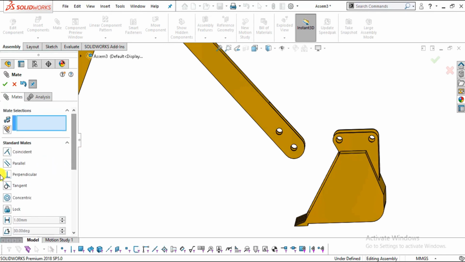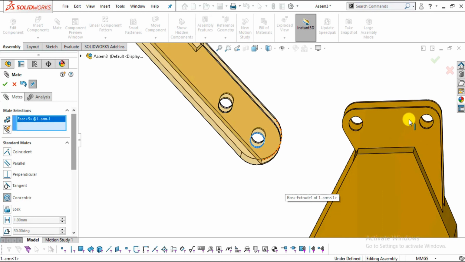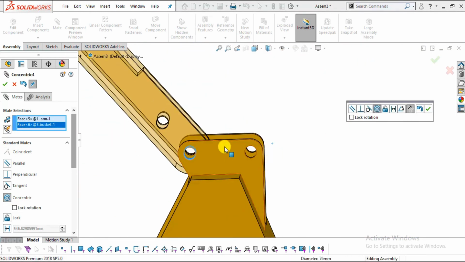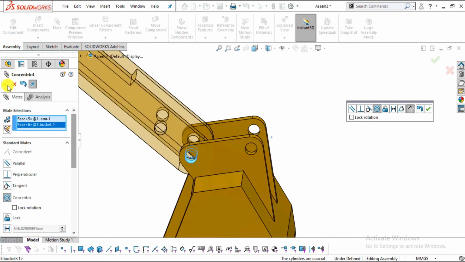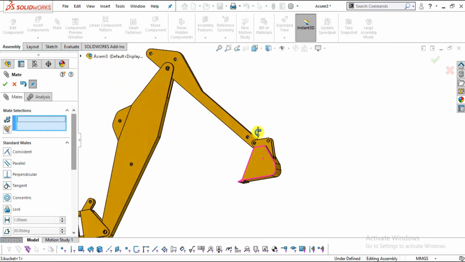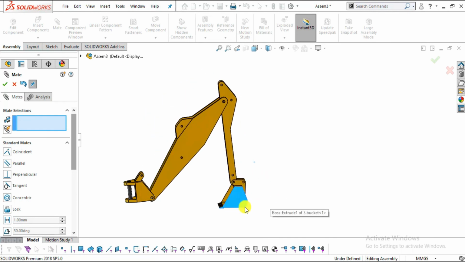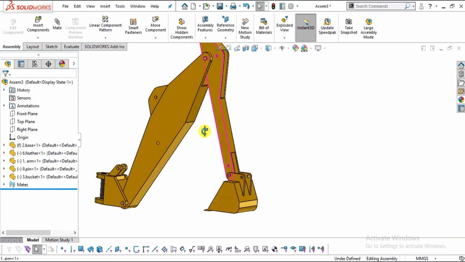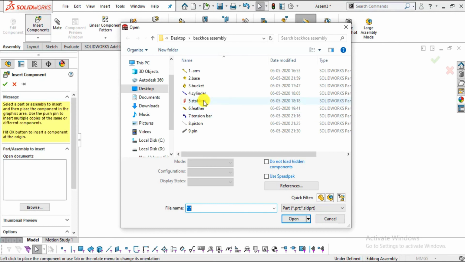Now expand this standard mate and select here concentric mate. Select this inside face and this inside face. Now click here OK. Now you can see. Now insert component, insert this stabilizer.